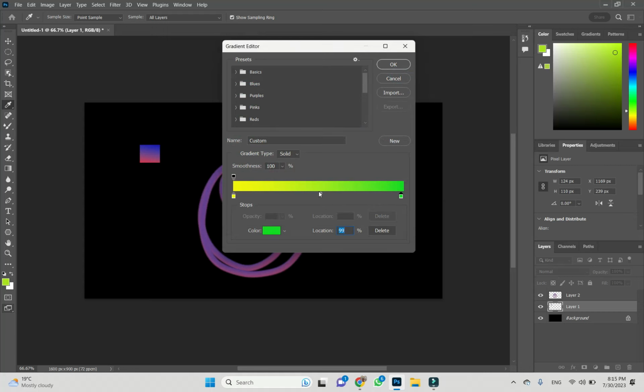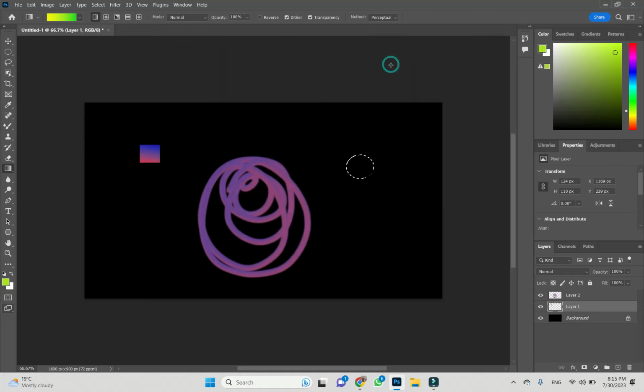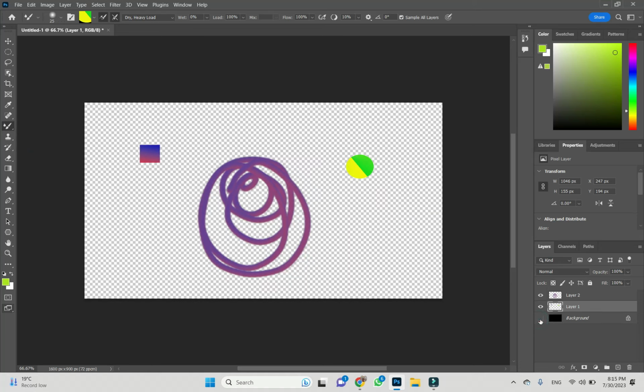Okay, something like that. Ctrl D, brushes. Oh, again, visible background. Let's make it not visible.